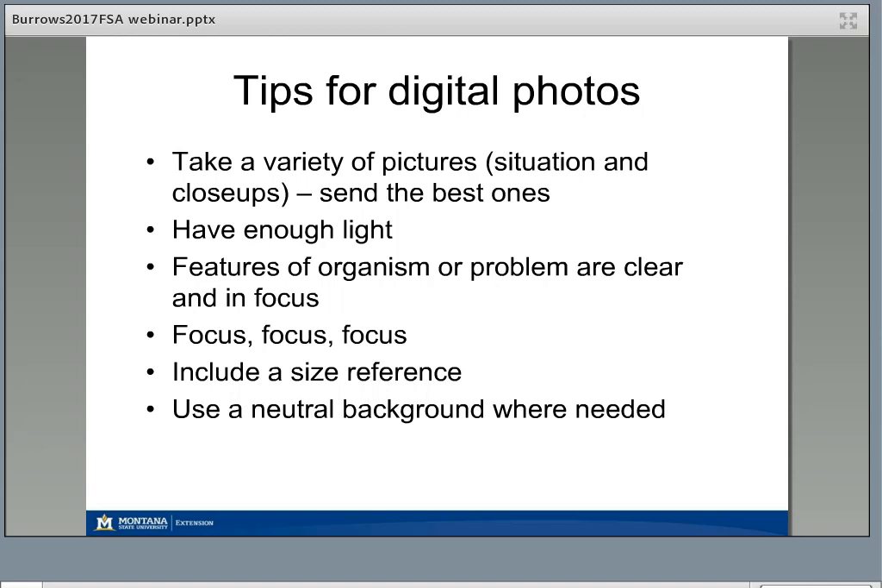Have enough light in the photo. I get a lot of pictures that are just too dark. I have some growers I'd really like to just buy a new phone. Include the features of the organism or problem so that they're clear and in focus. For example, if you're sending a spider, send a clear in focus picture of a spider or a ladybug or whatever it is. Make sure the problem is clear. I'll show you some examples of where it's not very clear. Focus, focus, focus. Make sure that it's in focus.